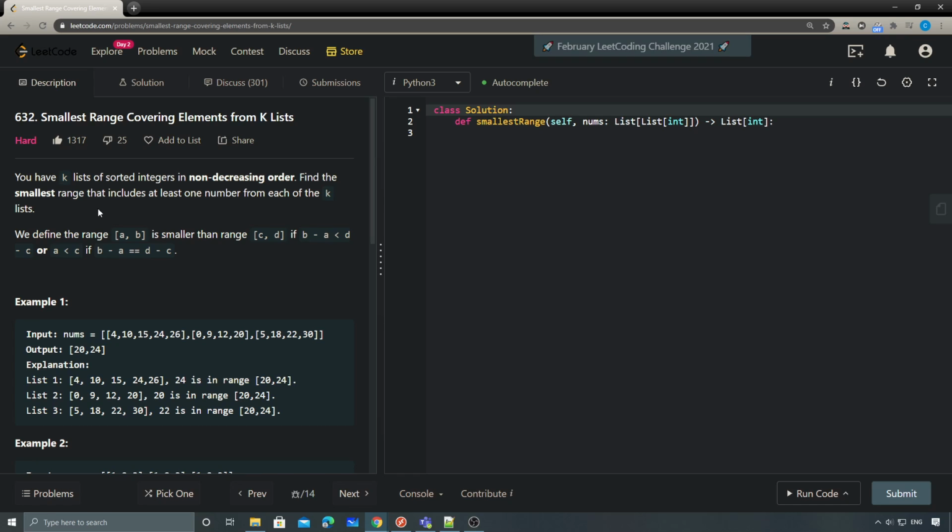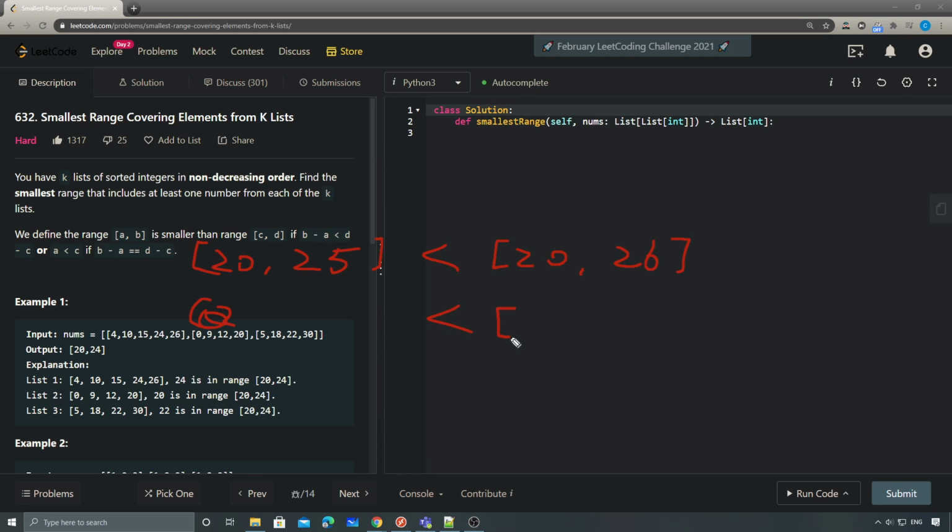And what is the definition of the smallest range? First, if we have 20 and 25, obviously this one will be smaller than 20 and 26, because the distance in between is smaller. Also, if the range is the same, then 20 to 25 is also smaller than 21 to 26. So that's the definition of a smaller range. And then we just need to find the smallest range that can cover at least one number from each list.